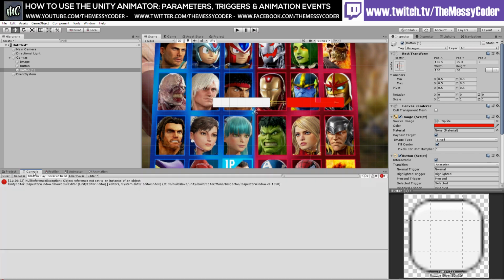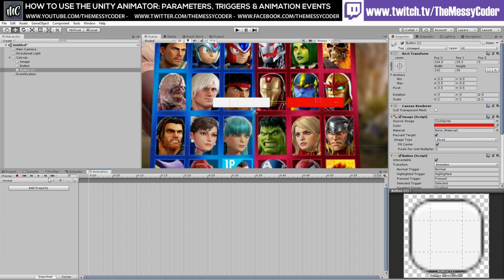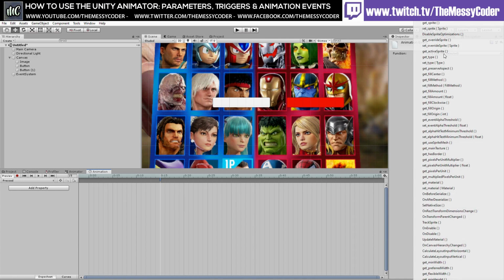Inspector window, weird thing. Let's just clear that because Unity's being odd. And find in this drop down the Pressed animation. Now somewhere in here, let's say about 15, I'm going to make an event. Add an event. Find in this drop down.